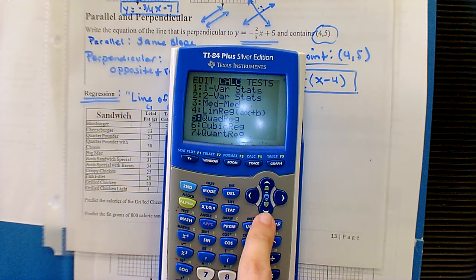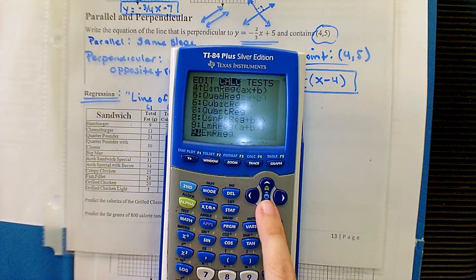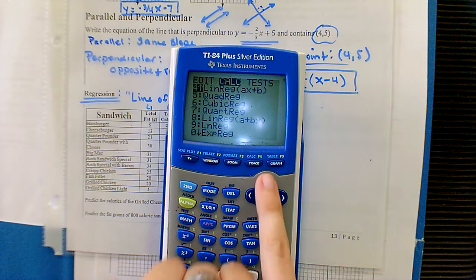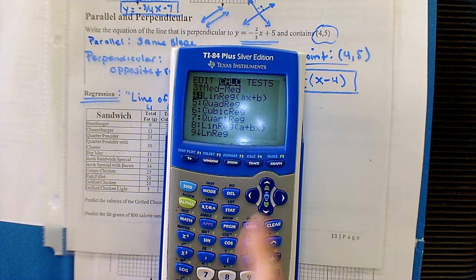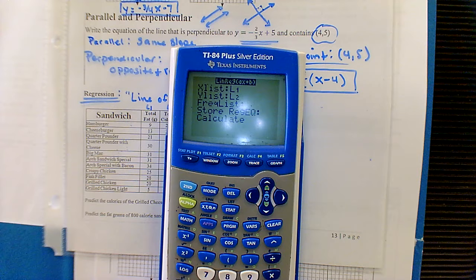If you take a look at number 5, quadreg is quadratic regression. Maybe your scatter plot looked like a U. If it looked like a U, we could use that. There's cubic regression, quartic regression, exponential regression. We're going to take a look at a bunch of these this year. But for now we're just going to use linear regression, which was number 4. So make sure that the number 4 is highlighted and hit enter. You might have this screen that pops up. It's okay if it does. Just keep hitting enter until you go down to calculate and hit enter again.